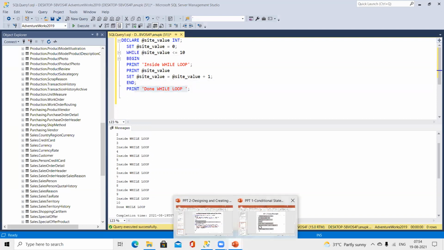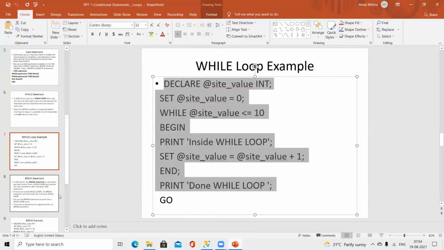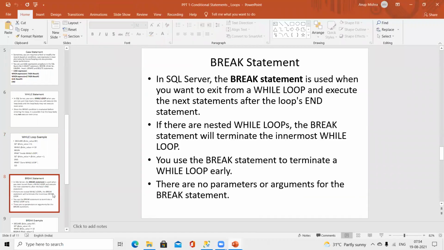We will see another example of this as well, but with a twist here. We'll need to learn some other statements as well, like what is break, what is continue, right? And after that, we'll again come back to the while loop.